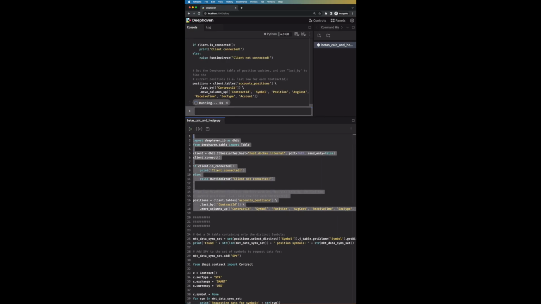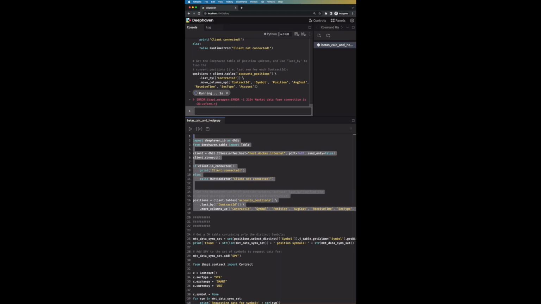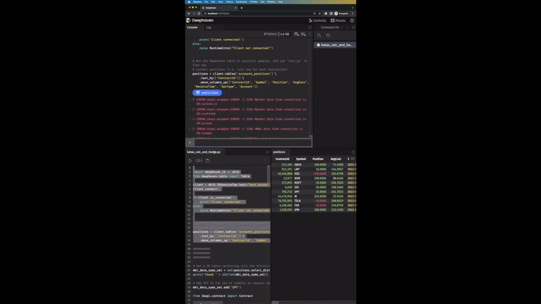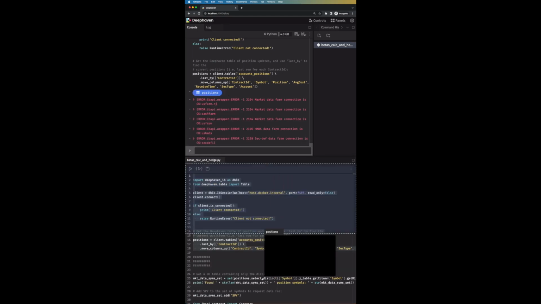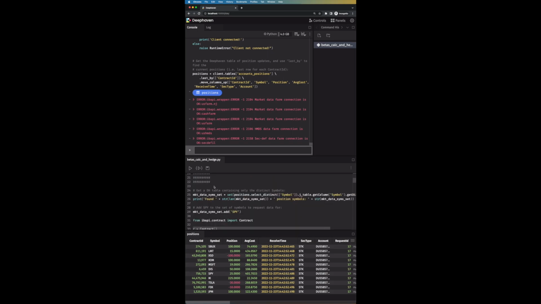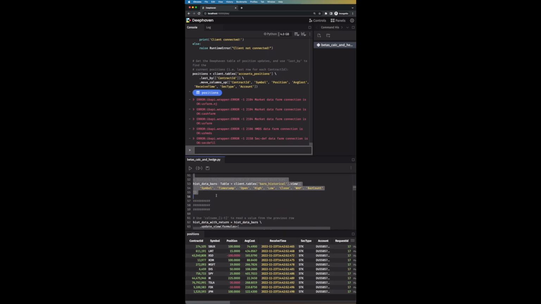First, we want to connect to Interactive Brokers to get a table of positions so we can see the portfolio we need to hedge. Now that we've got our positions, to calculate betas to the S&P 500, we'll need historical data for these stocks and SPY, the ETF we'll hedge with.